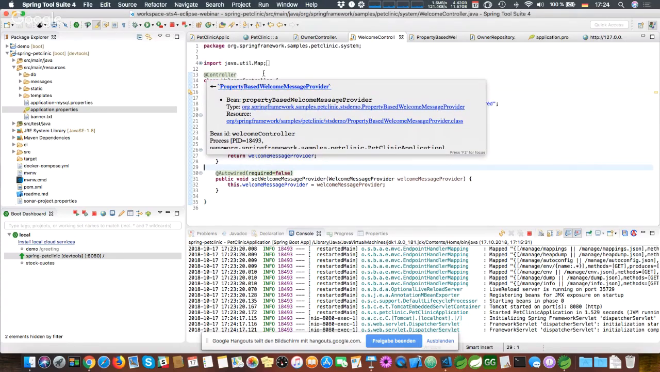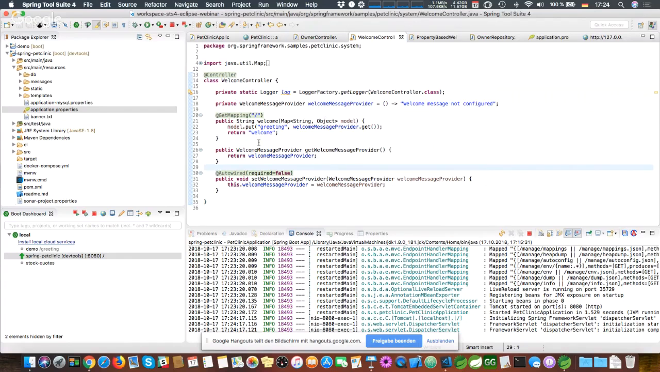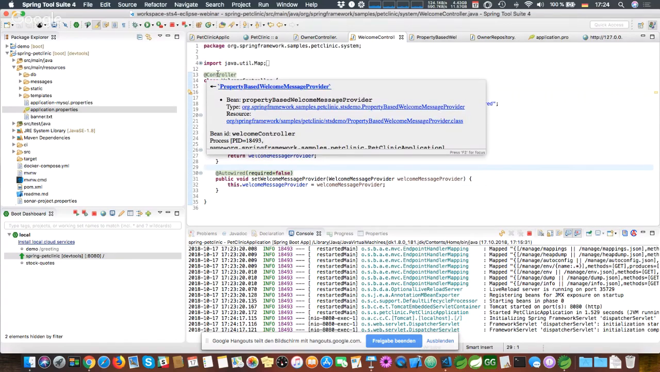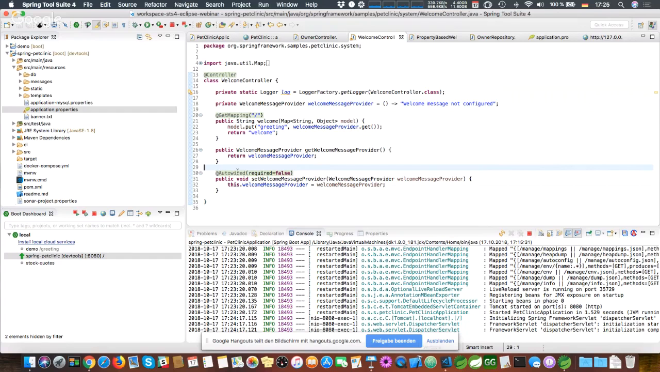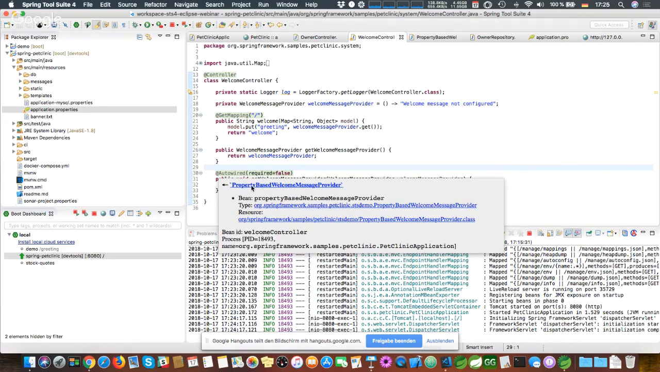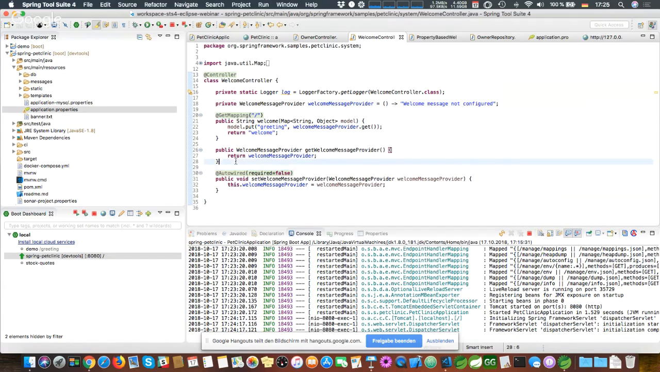In this case, you can see even the difference now. You can see the controller is being wired with a property-based welcome message provider because that bean is there now. And you can even see in the autowired annotation, this gets the property-based welcome message provider now. So really deep and unique insight into your running Spring Boot application, which I think really helps you a lot.